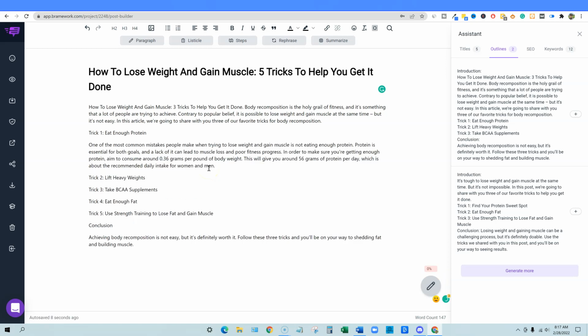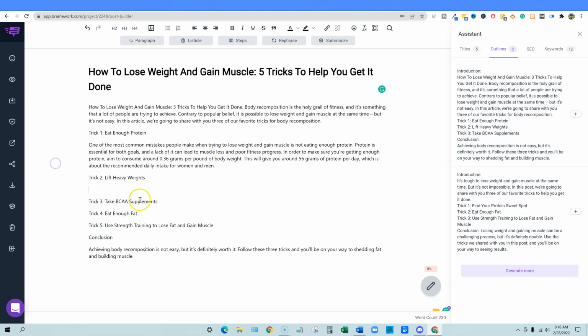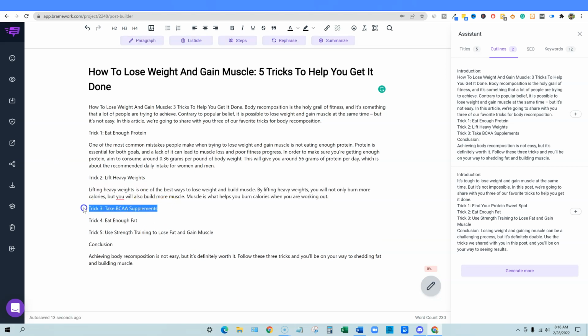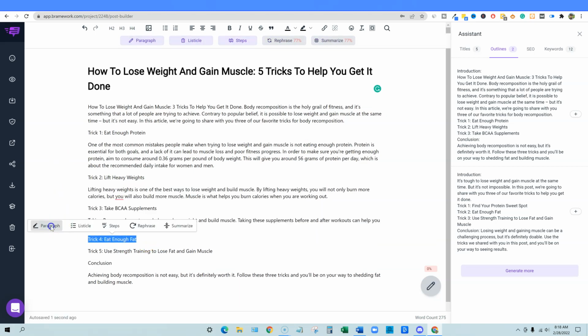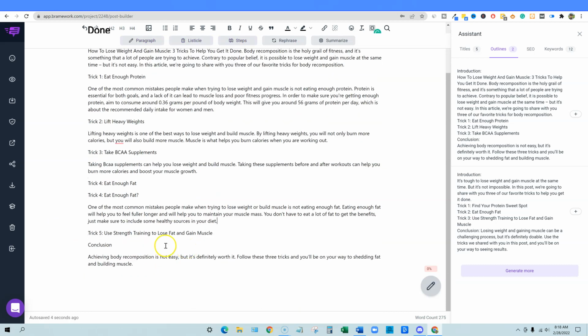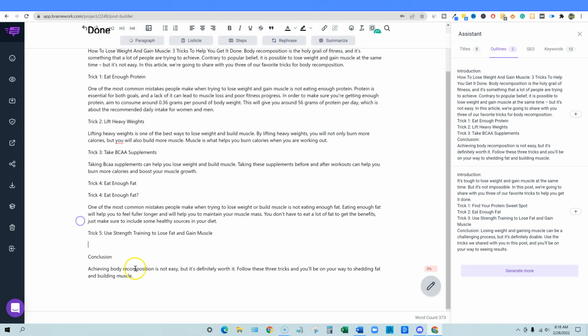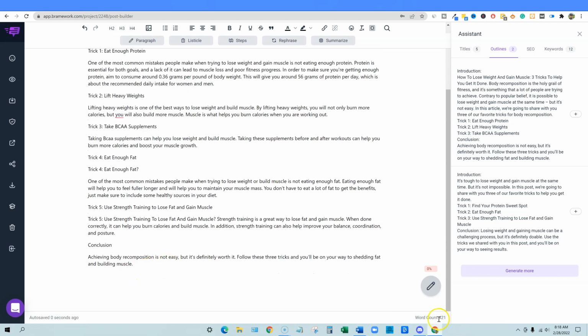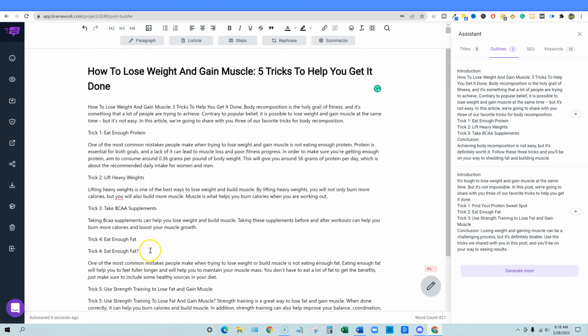And this is where Bramework is just really fun. One of the most common mistakes people make when trying to lose weight and gain muscle is not eating enough protein. Protein is essential for both goals and lack of. So look right there. It's talking about protein. Boom, done. All right, so then we're going to come through here and we can just literally look how fast it is. Now, it didn't give us a lot of content there, but I like to just get our structure right here by just clicking this and pushing paragraph. And you can see we have 421 words, and we have not written a single word, and we already have a 400 word piece of content, which is cool.